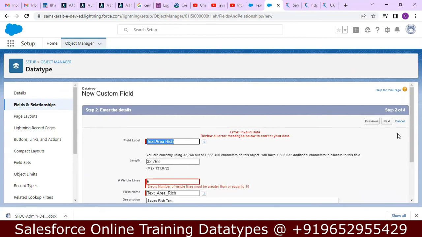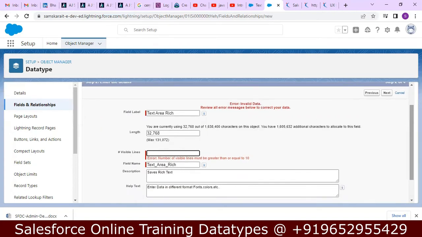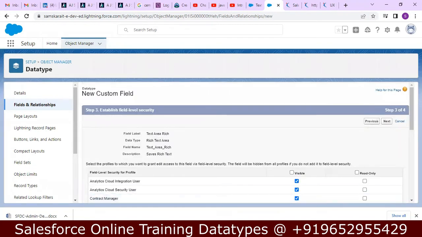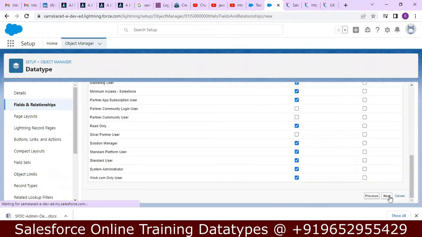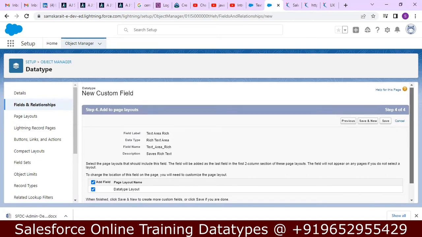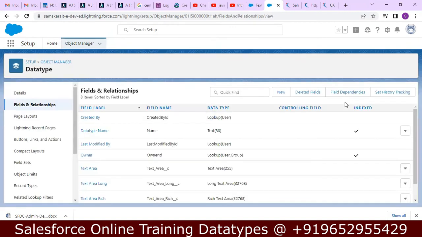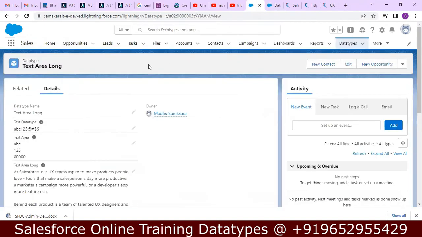What happened here? 10 lines it is showing, 6 it won't allow, minimum 10. So field level security, make visible to all the profile users. Then this is the layout. Select this. Now refresh.